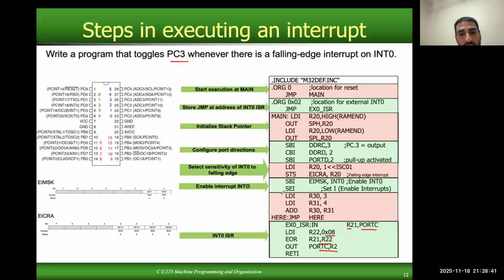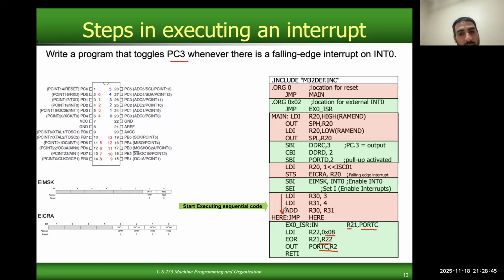Let's say that we are executing this part of the code, and at that time point, the interrupt happened, right? So let's say we were executing this sequential code after enabling the interrupts, and our PC was pointing at this instruction, load immediate R31, 4, and at that time point the interrupt was raised. So externally, we provided a low input. Earlier it was high, and when we push the button, now it is low. So there is a falling edge, which means that the interrupt will be raised.